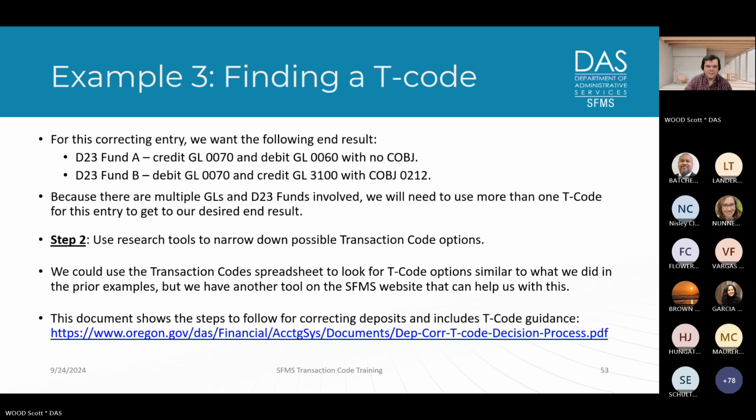Yes. For finding a T code, we need this end result: D23 Fund A credit GL70 and debit GL60 with no comp object. And then we need D23 Fund B debit GL70 and credit GL3100 with comp object X0212. This is going to be a bit more involved.